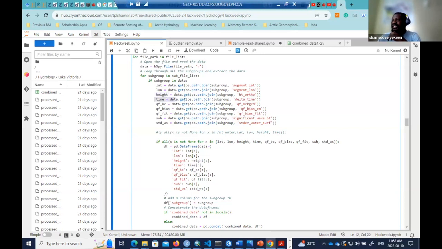So you want to also get the time. Then we have some quality flag variables. So these are the variables that you can use to remove probably bad shots from your data, just to have a quality product at the end of the day. So for example, we have the QF background, we have the QF bias, we have the bias fit, we have the significant wave heights. Let's say you're working on a larger lake, and then considering the change in the wave height, then you might want to correct that.